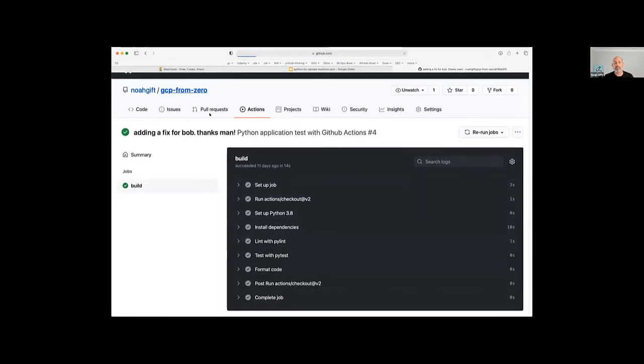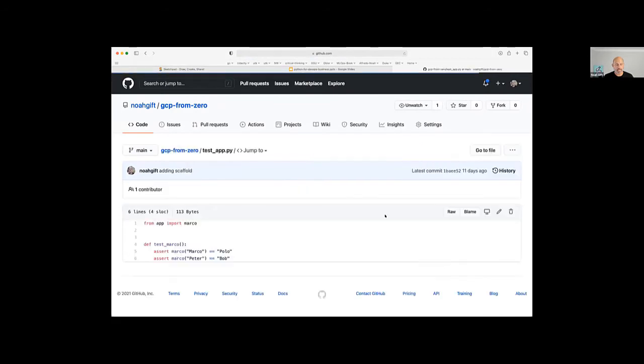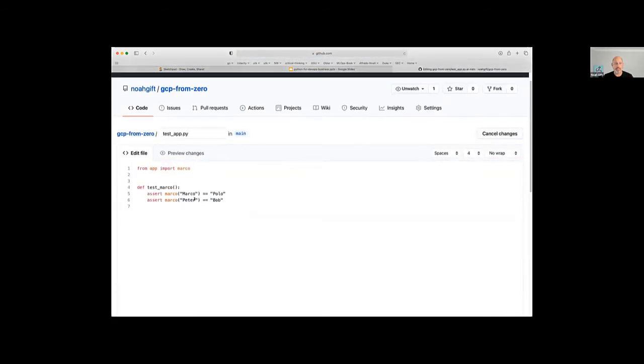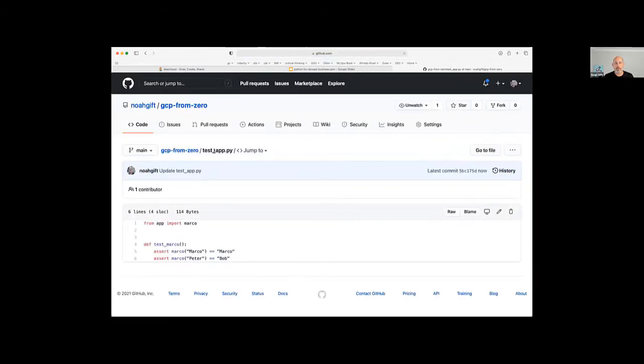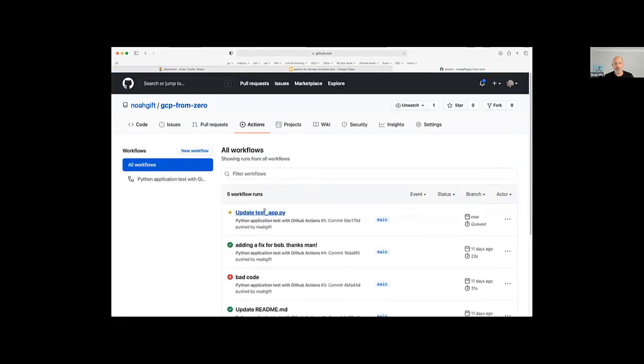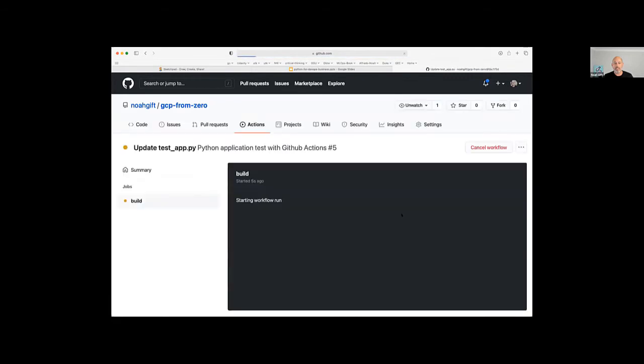But let's go ahead and break this. So I'm going to go to this test app here, and I'm going to break the test. And I'm going to say assert that Marco is equal to Marco. It should return back Polo. It's a Marco Polo function. Instead, we're going to make it return back Marco. If I click this actions button here, you can go through here and watch it in action.